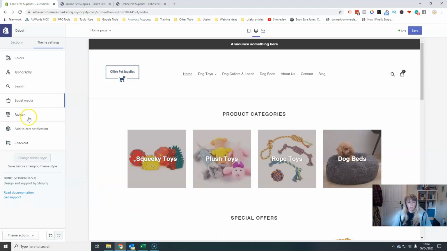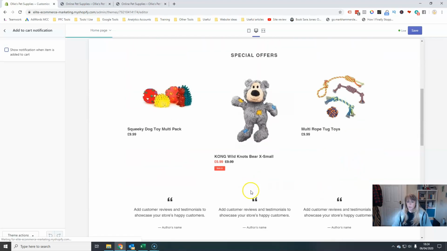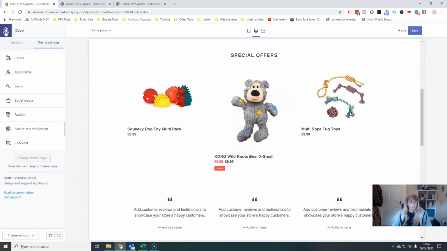Your social media accounts here, if you have those enabled on your theme anywhere. So again, when somebody adds something to their shopping cart, do you want it to come up and show an alert? I would recommend that you do, because people need that feedback to think, oh, has that gone in my cart? Otherwise they keep adding it and then get really frustrated because they have 6 in their shopping cart.